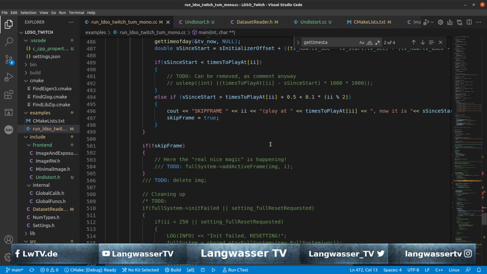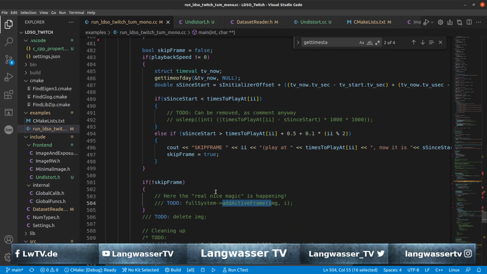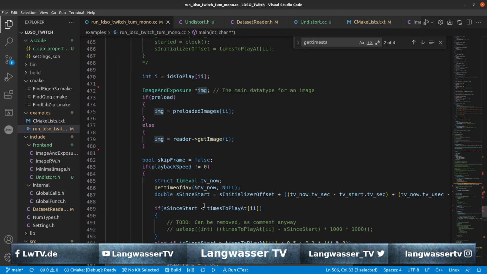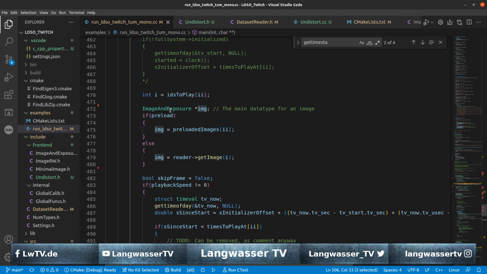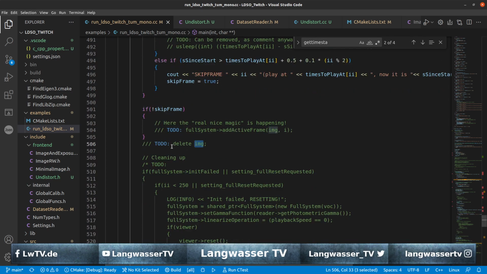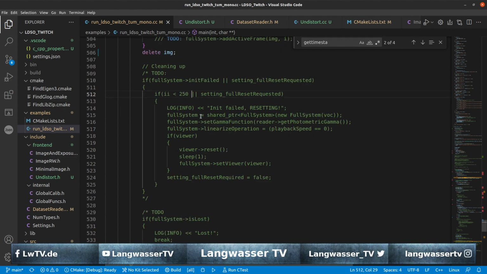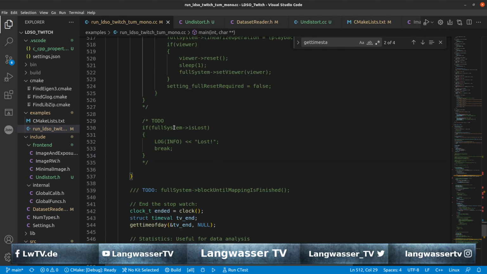Now we have this important full system add active frame. But we also have an IMG. And this IMG is created here, so we need to delete that to clean up. So let's comment this in. This full system is not available yet, so we cannot use this at the moment.